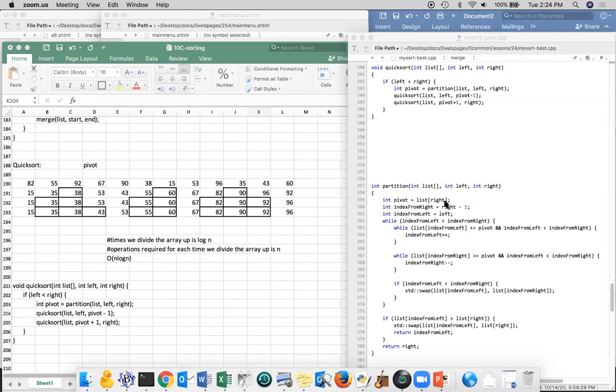Pivot gets list of right. That makes sense, right? Every time we had a list, I said, okay, the pivot is the item clear at the right. Then index from right, that's the capital R that I was using. That starts off 1 to the left of the pivot, so that's right minus 1. The big L I was using, index from left, starts off at the left end of whatever the portion of the array is that we are sorting.